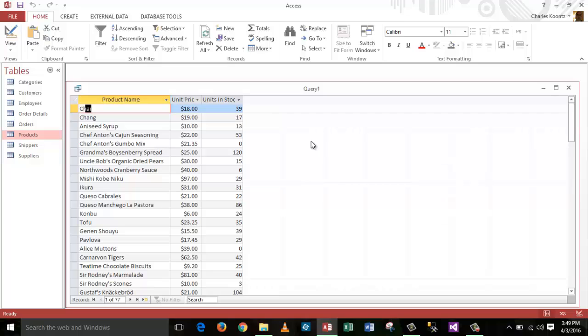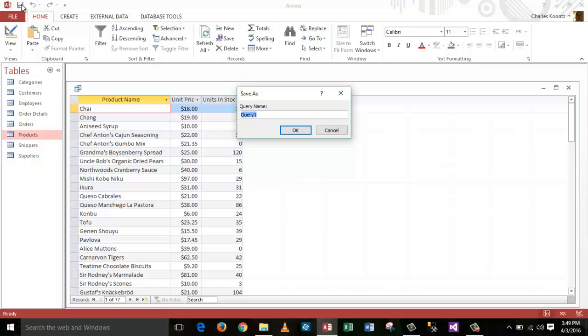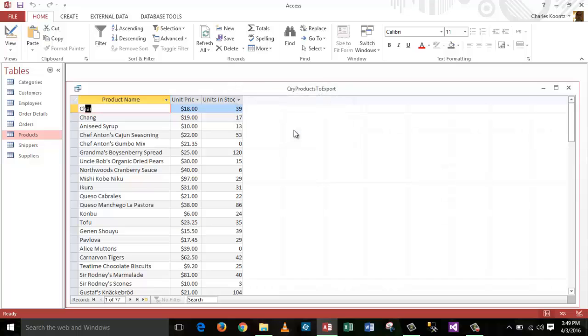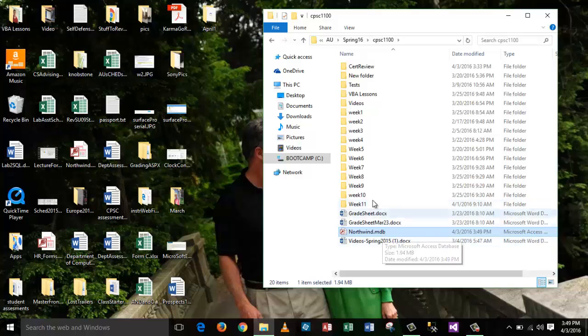So I'm going to go ahead and save this query, which is actually saving those SQL statements as an object in the Northwind database. And I'm going to call this query QRY products to export, and save that.